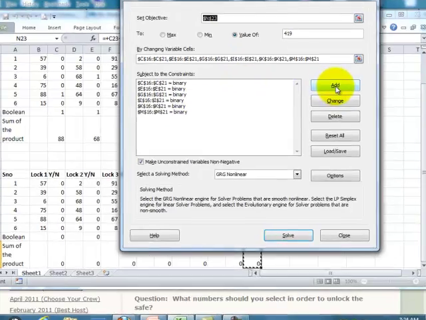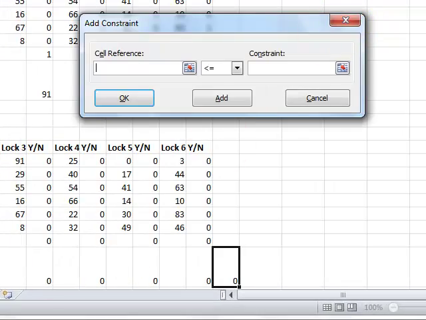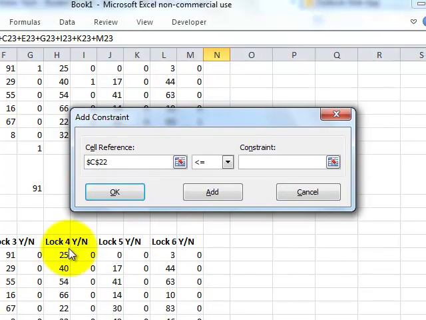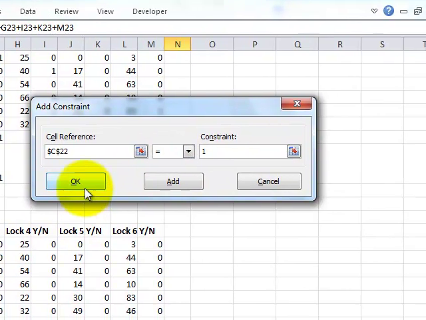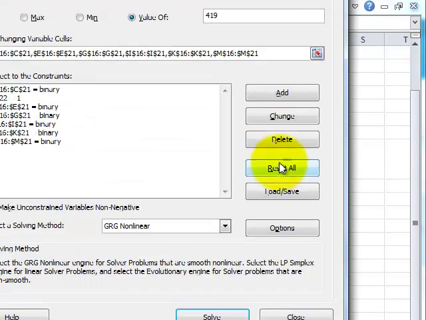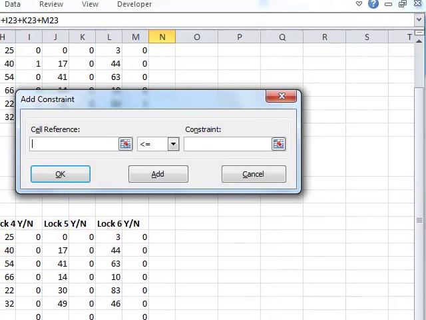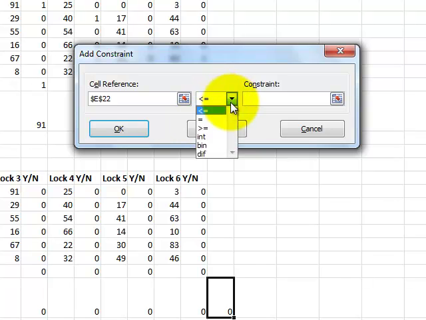A couple other constraints I need to add. If you think about it, I can only have one number per lock, right? So the sum of these yes, no's has to equal one. I can't be on two numbers for each lock. So that has to be equal to one. That has to be equal to one. That cell has to be equal to 1.